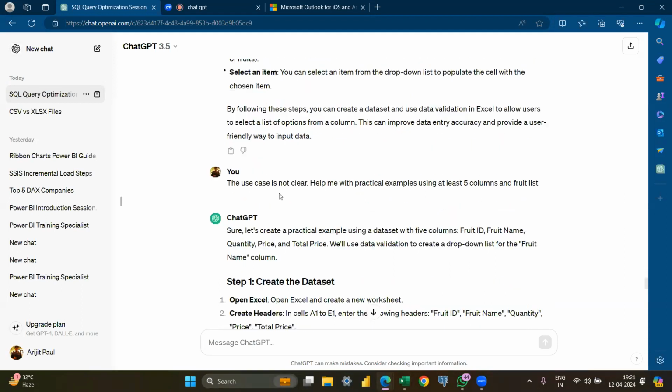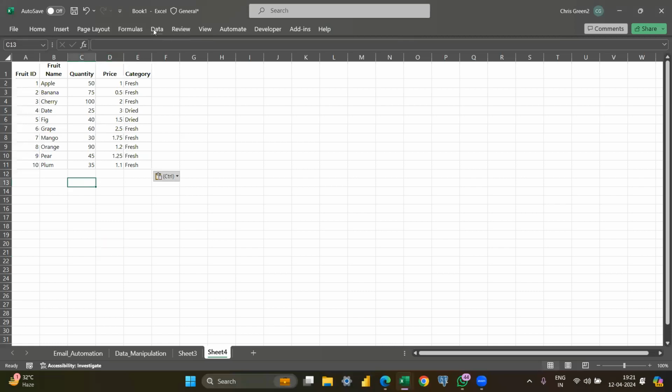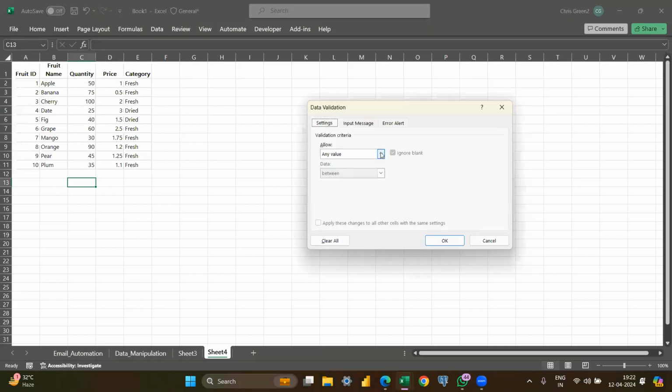So if we are using the drop down option, it is mentioning the step. See, now enter data, select an item. It refers us and wants us to go to the data tab. And here, see, we have the option of data validation. Once we click over here, we have the option of list. Here we need to select which list we want. Okay, so that is the most important part.